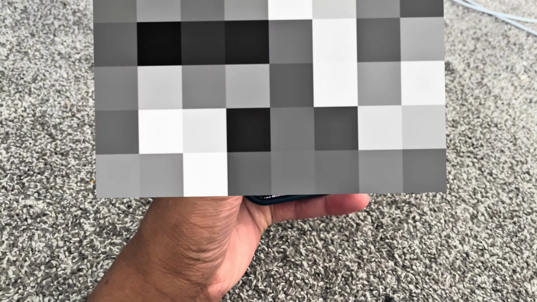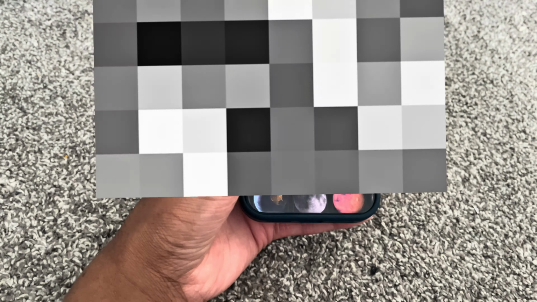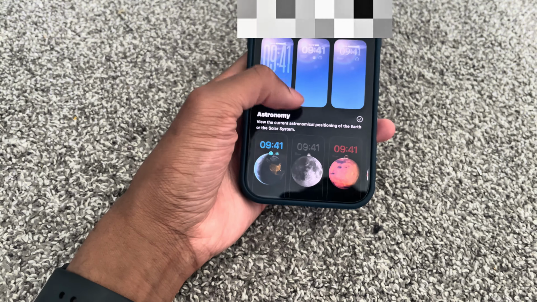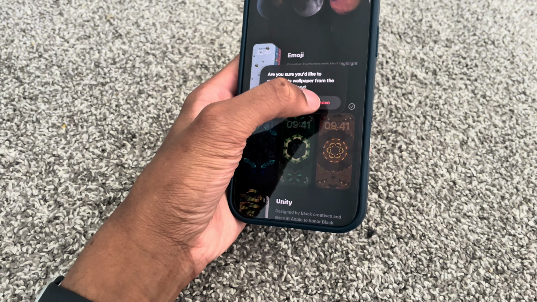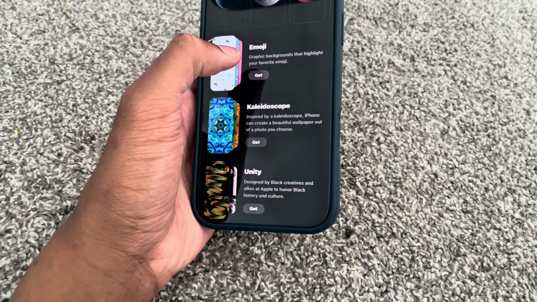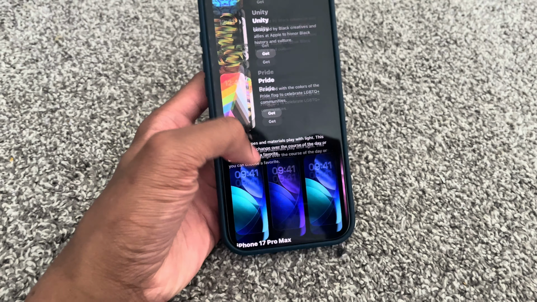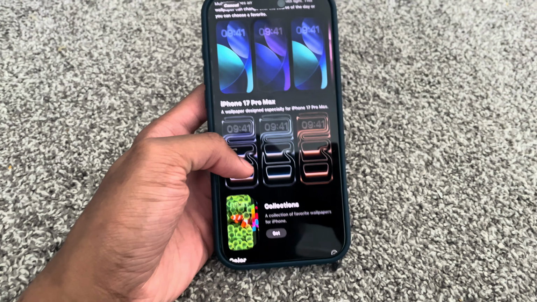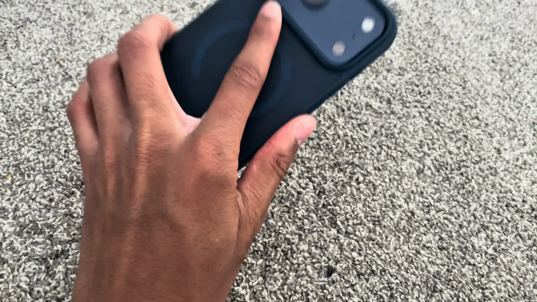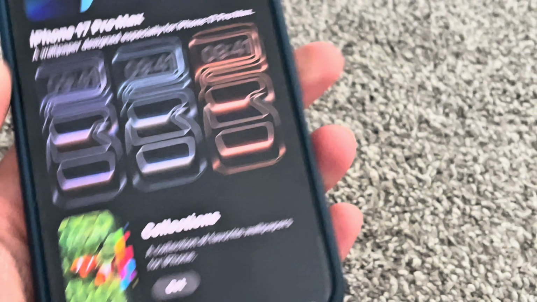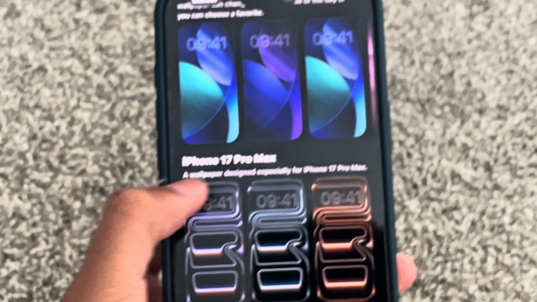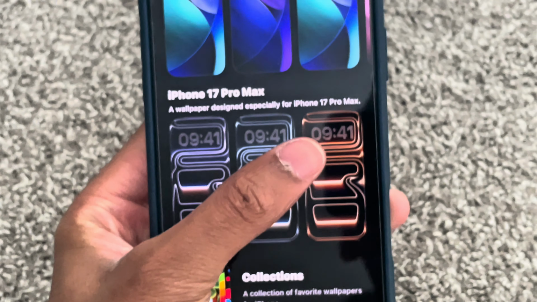If you don't want it to be pre-installed, you go down here, press that, and remove from gallery. Press remove. It's no longer there. And right here, if you look, like for your iPhone, for example, this is the 17 Pro Max. A lot of people design especially with the 17 Pro Max.